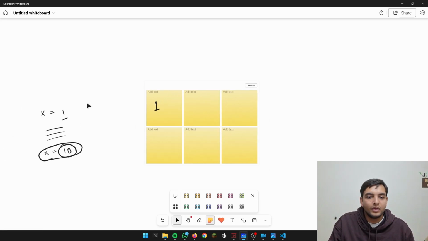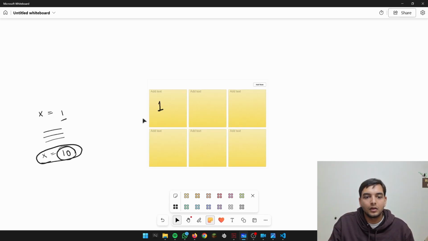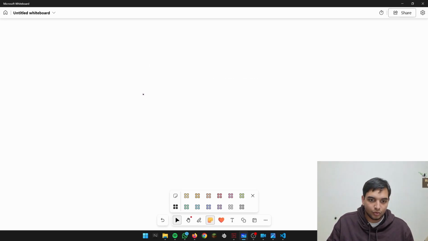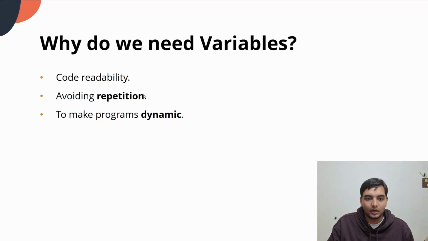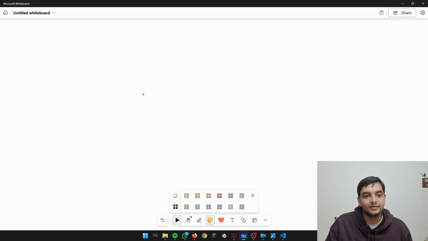When we assign the value 1 here, we basically put 1 here. But when we reassign the value 10, we change the value inside the memory space. So this means that we can change the value whenever and wherever we want inside the code, which makes the program pretty dynamic in nature, meaning it can be customized according to our needs.